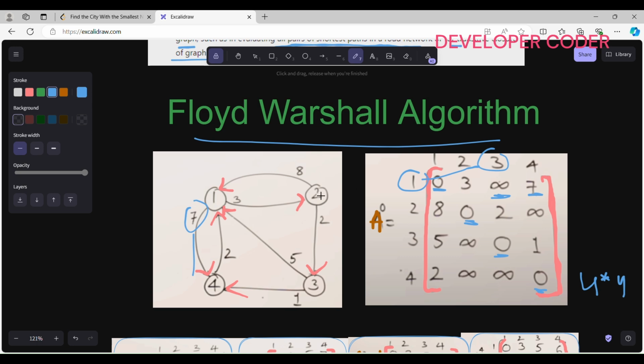Then in the same way from 2 I need to check. From 2 if I want to move, 2 to 1 is this edge, 8. So this is what we need to do. In this way I am going to fill all these values. Initially, this is matrix A of 0, which simply means direct path, whether there is any direct path or not.